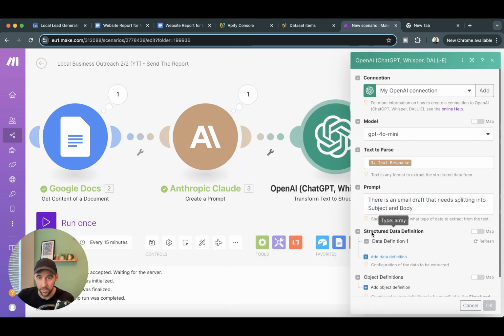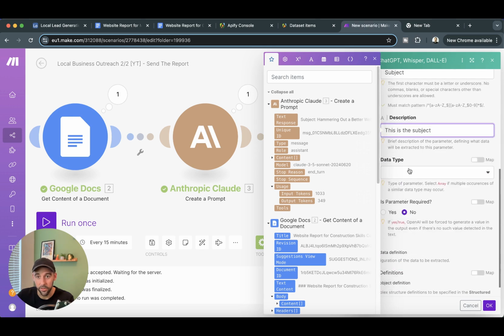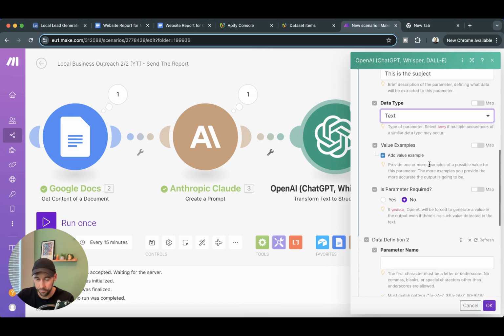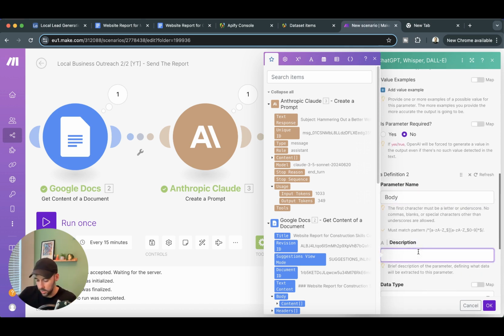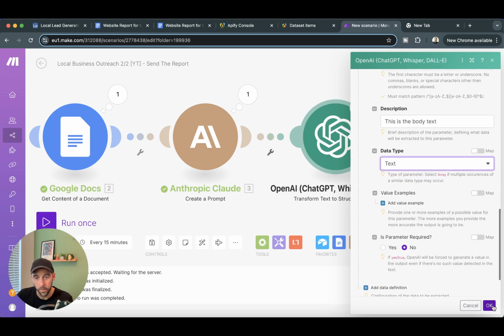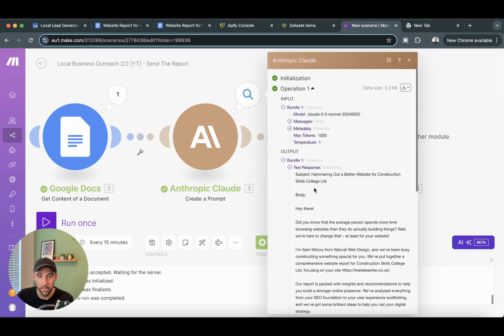In here, I'm going to define the data. So the parameter name is going to be subject, and the description is, this is the subject. The data type is text. And then I'm going to add another data definition here, and we're going to call this body, and this is the body text, with data type text. Going to click on OK, and what that's going to do is split that one big text response into two: a subject and then the body.